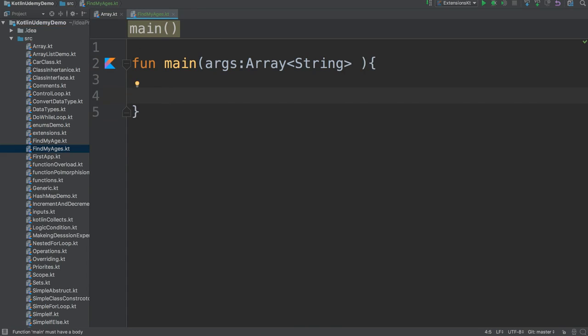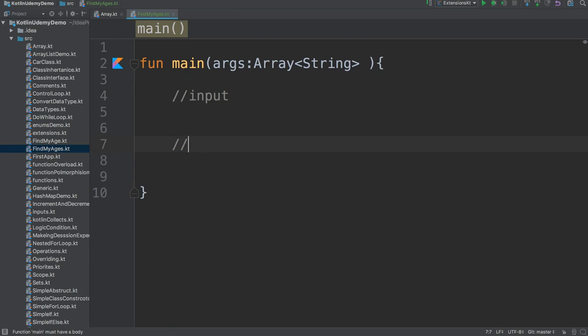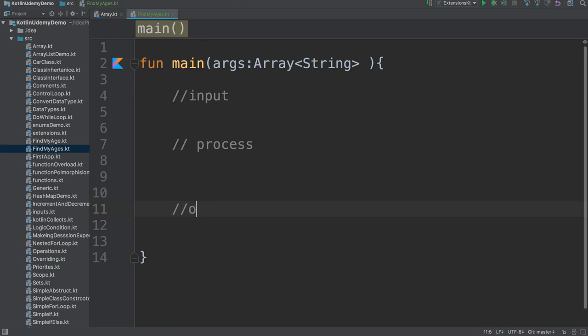Whenever I want to solve any problem in programming, I have to think about problem solving. Problem solving contains three parts. First part of the problem, what you have as input. Second part, how you process that input. Third part is your output. So what is the input for our problem? We said we want to find a person's age. So the input should be the date of birth.